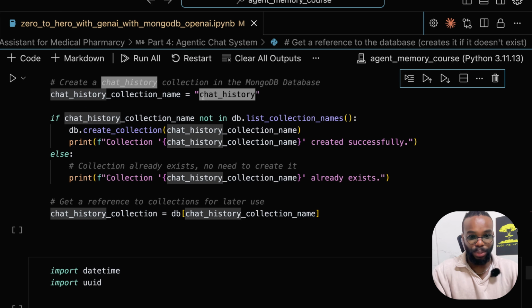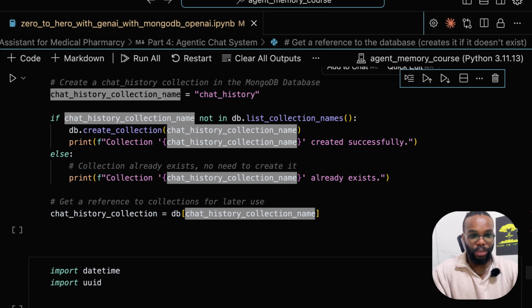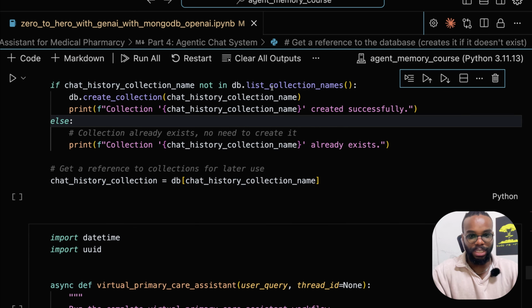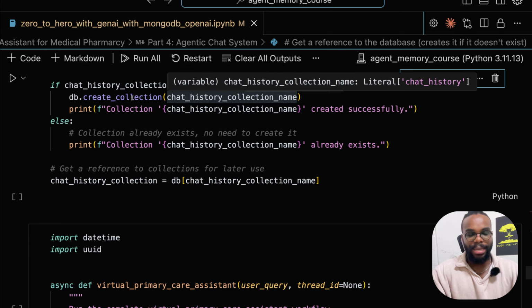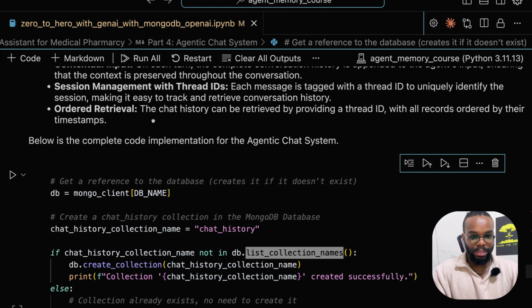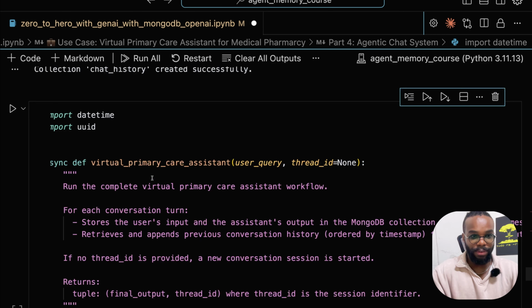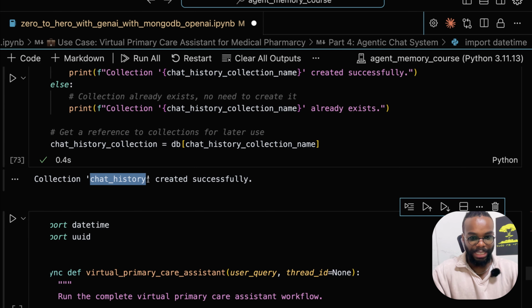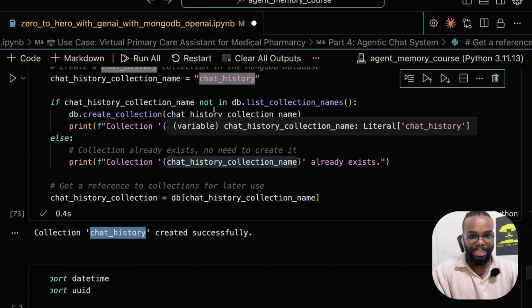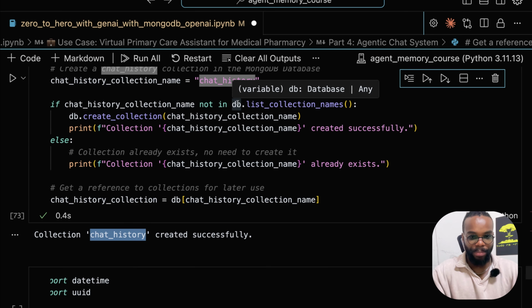It's going to be called chat history, and this is a variable for the collection name. And remember, we're just going to create a collection over here if it doesn't exist. And that's what this does. So let's run the cell. And we've created a chat history collection within the database that we have for the virtual primary care assistant.